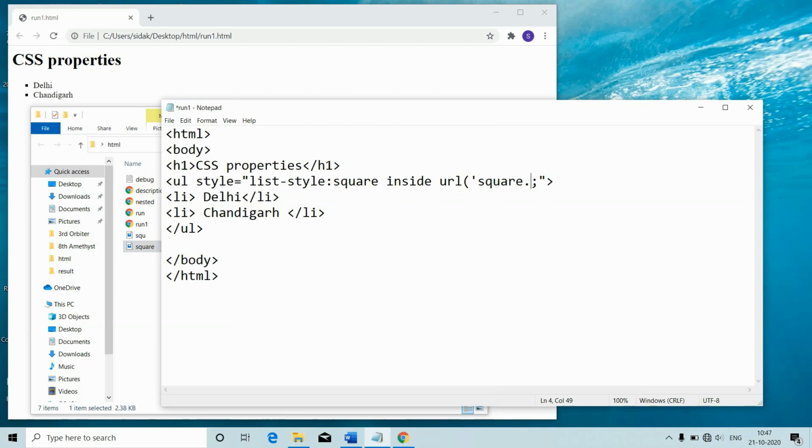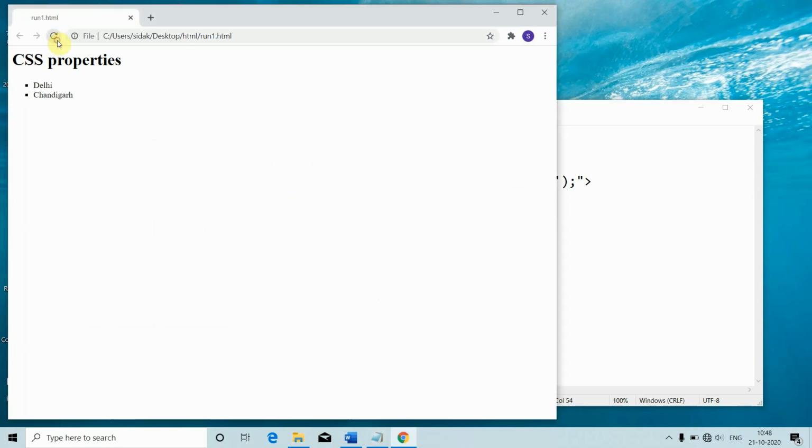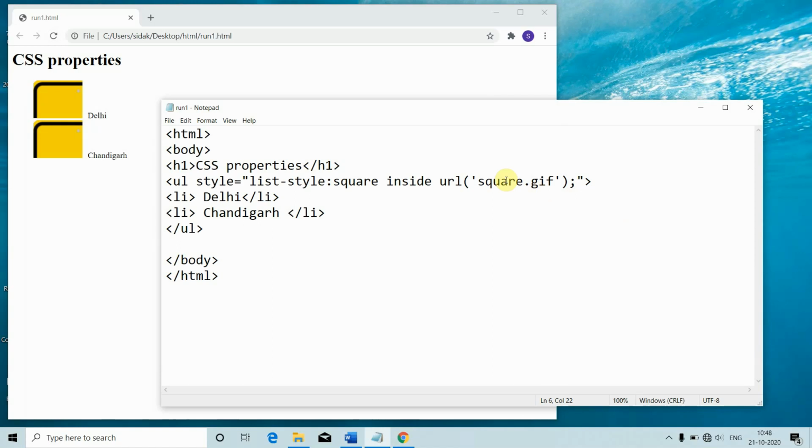square dot. I have saved this file with extension GIF. Then close this bracket. Then what will happen? Save this file. After saving, refresh this file. See, this image square will be set as the marker of this list item Delhi and Chandigarh. This is the functionality of inside, the position of the marker.